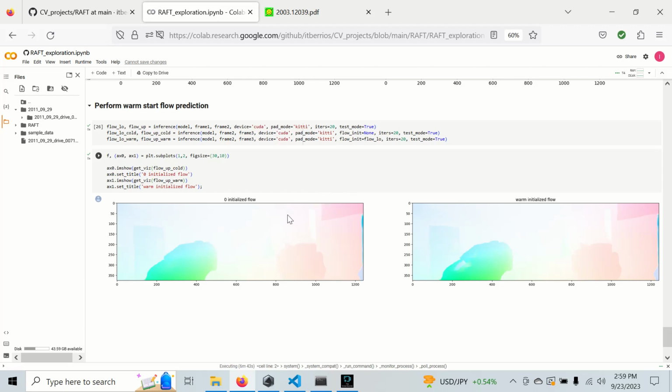And one thing to note, that when we want to do the warm initialized flow right here, we need to actually pass in the 1/8 sampled flow for us to do that. We can't pass in the original resolution. So it's a little bit tedious and it doesn't seem like we get much of a benefit, but that's basically how you do it.